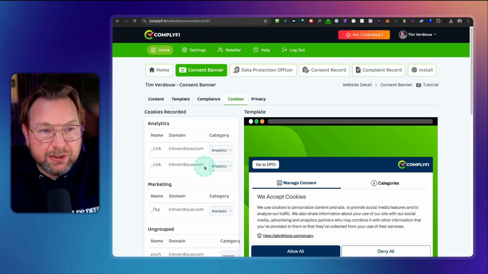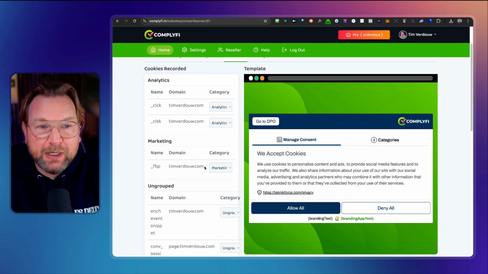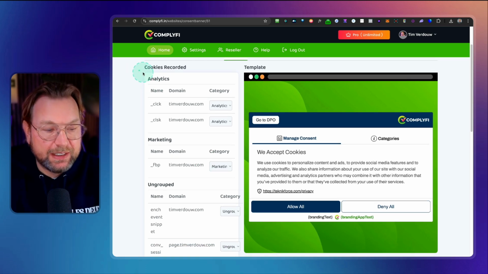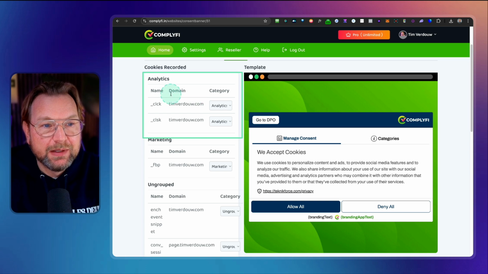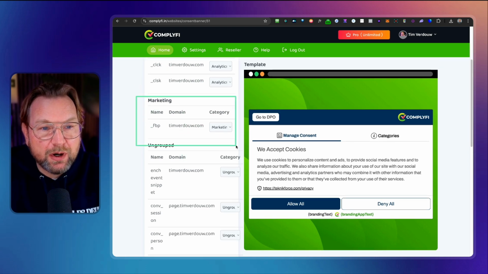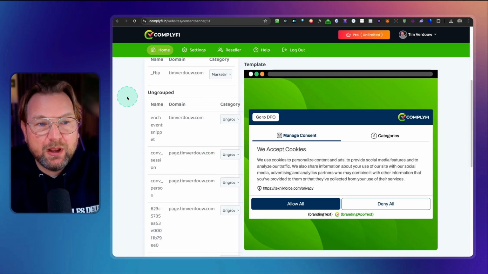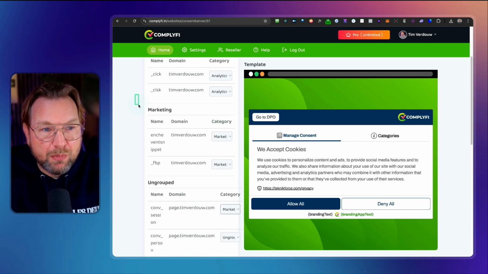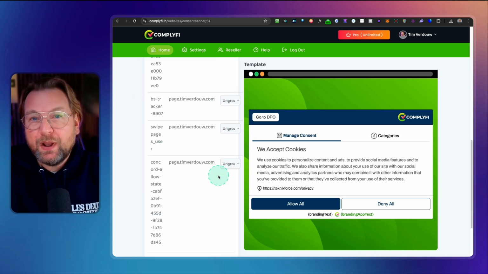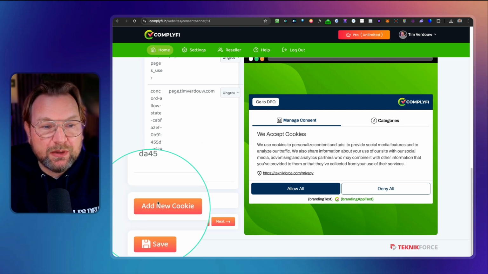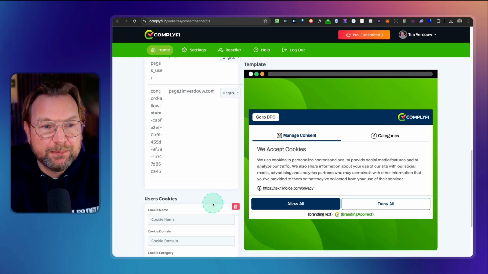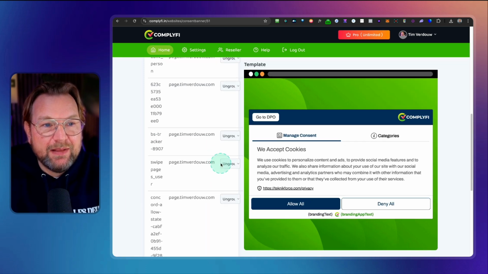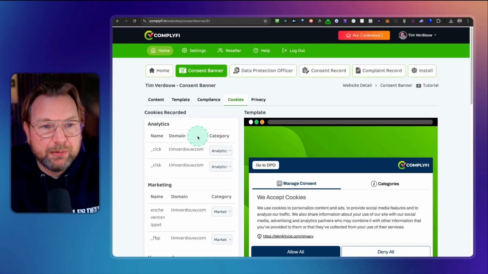In the cookies tab here, you can see all the cookies that have been automatically detected and also categorized. So you can see here the analytics. These are analytics. This is marketing. A Facebook pixel is in marketing. And then we also have ungrouped, which I can manage. So for example, I can say here, this cookie belongs to marketing as well. And now it's in my marketing cookies in here. And if I know about a cookie that I want to add as well, I can add a new cookie in here. And then I can simply add that to the cookies here on top.